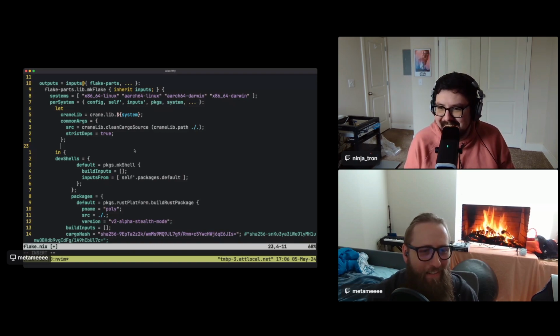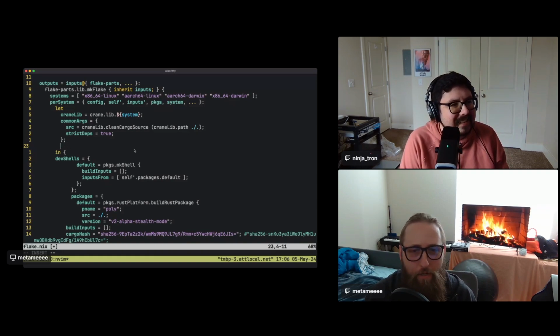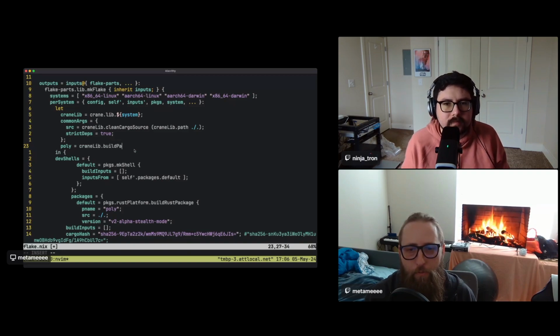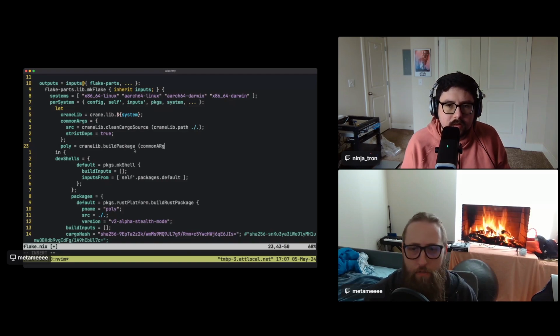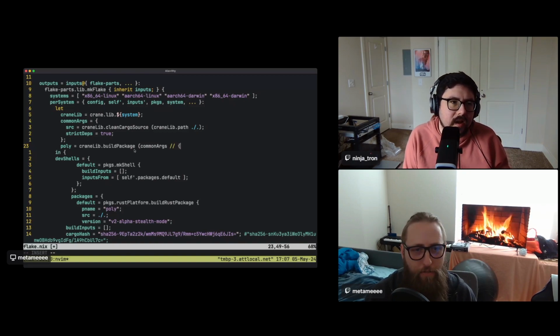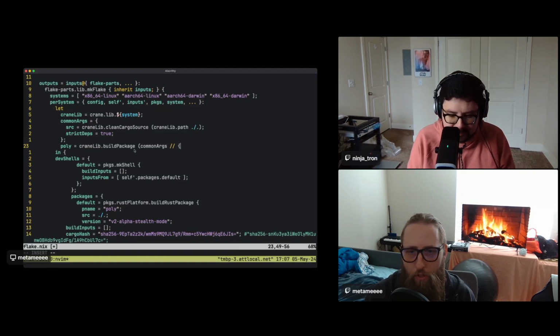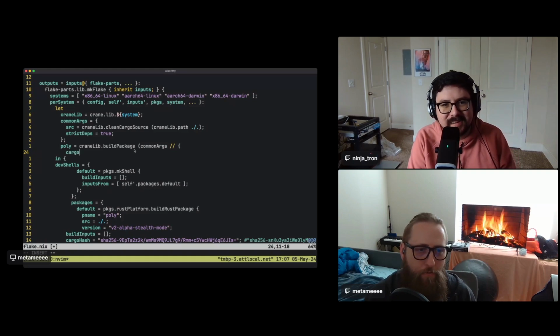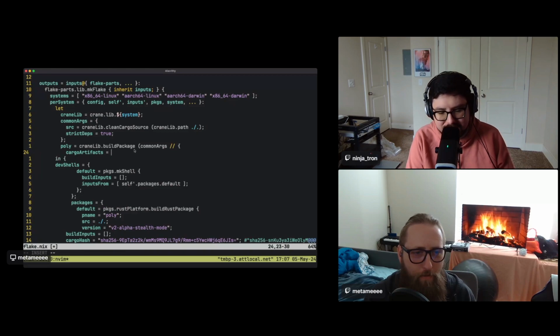What's up, F Collector? Okay, so let's see. What am I doing? I'm supposed to be saying poly equals crane lib dot build package. And this is common args, right? Which is what I just did. Yep. I always forget what that slash slash actually does. Is it a merge? I'm guessing it's a merge. I think it's a merge of attribute sets. That's what I'm going to pretend anyway. Yeah, we'll go with that. I think that sounds good.